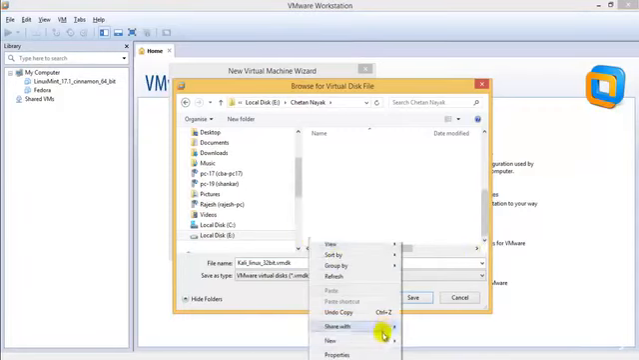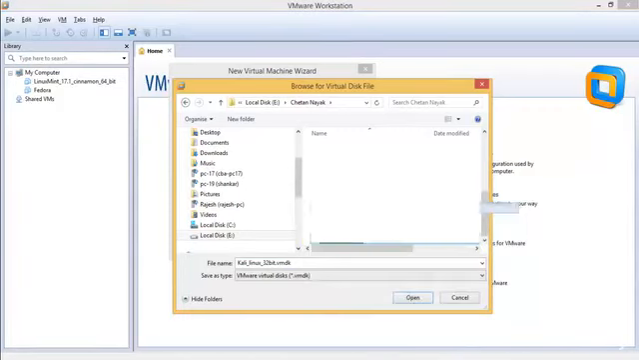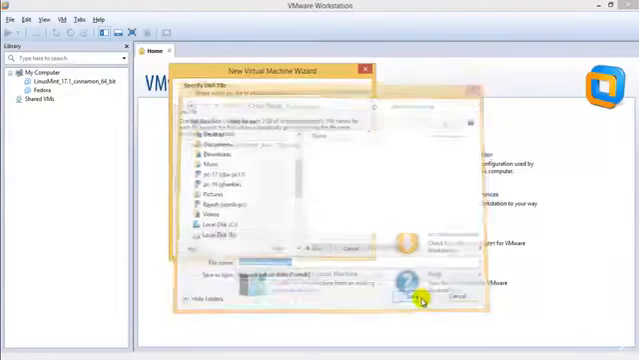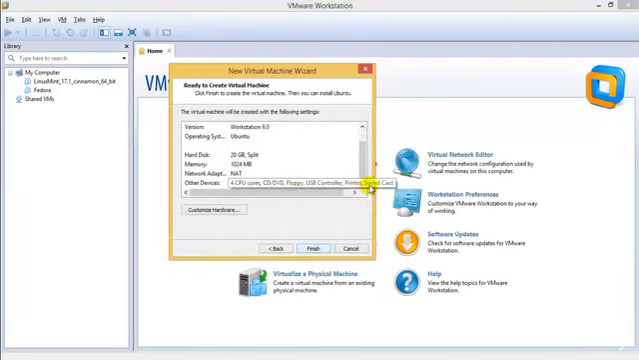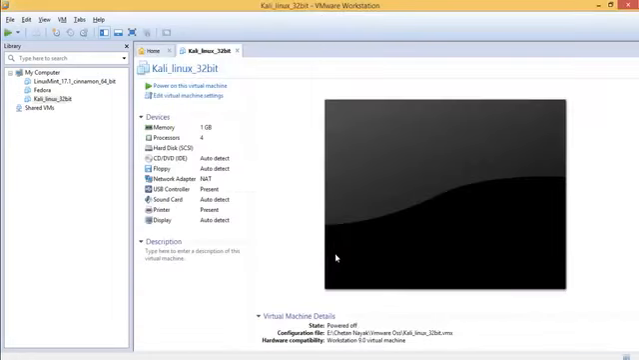Is there an option over here? Okay. Where OSS, and I'll go ahead and save it over here. Perfect. Next, so as you can see, VMware OSS, and we have everything over here. Finish. Perfect.